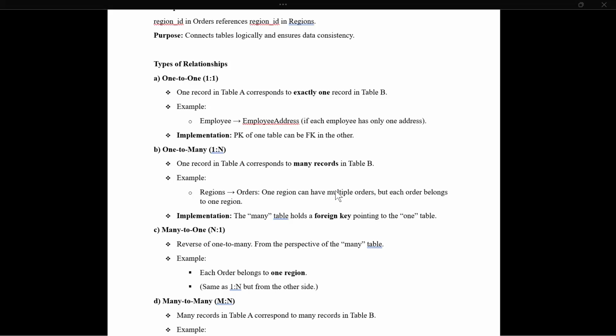Let me explain what I mean. You have one record in table A that corresponds to exactly one record in table B. I think I actually gave this example, right? We expect every employee in the bank to have one address. Where do you stay? Maybe I stay on the island or something like that, right? So one record in table A corresponds to exactly one record in table B. Linus, please help with letting people in. Thank you very much.